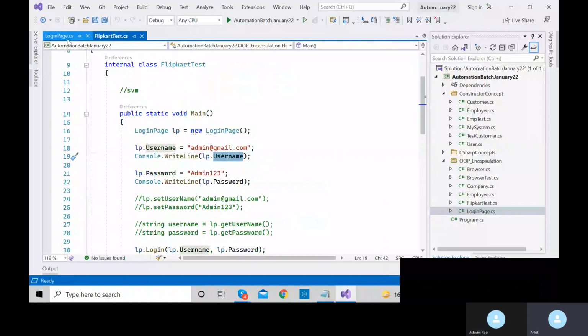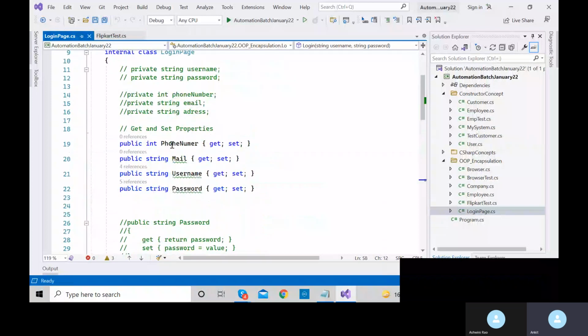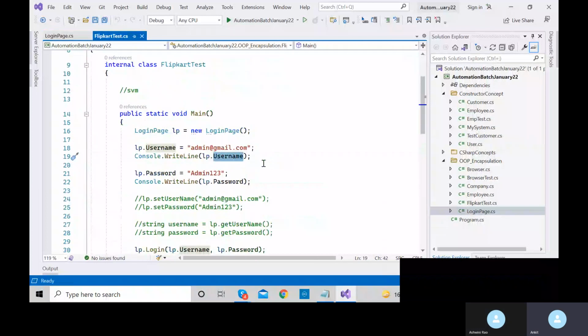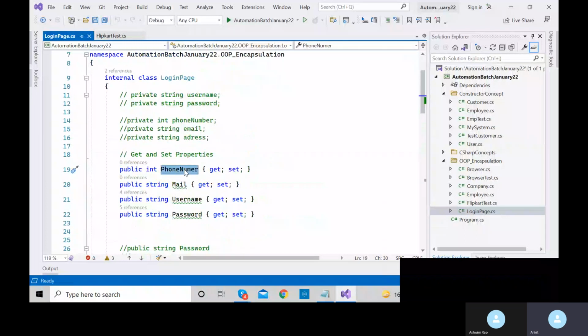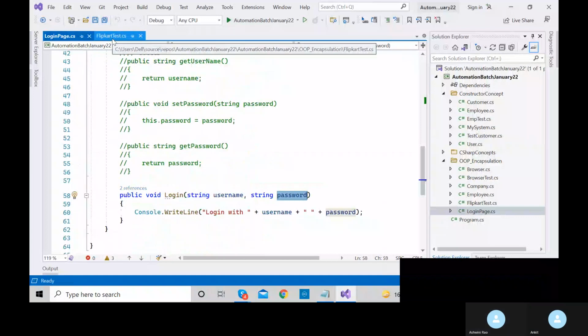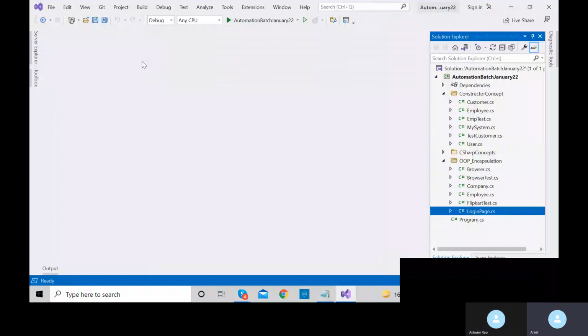All these properties are public in nature, so I'm directly using them. But if I make these properties private, then I will not be able to access them directly. Then I have to set the values and assign some values over here, and only then can I use this particular method as an operation, right? Okay, I hope you got your answer.